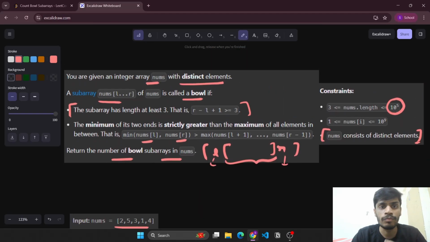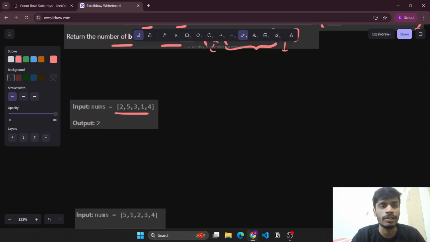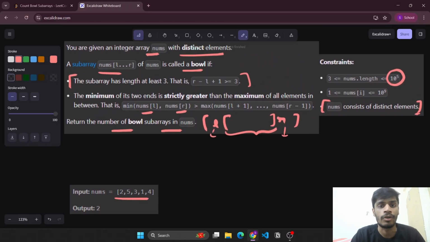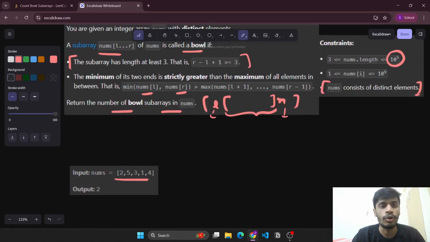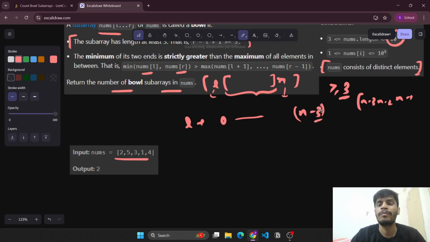So what can be the most naive way of solving it? It will be simply iterating through all the subarrays of nums and seeing whether each satisfies the condition of being a bowl or not. We'll iterate through all the possible subarrays. Since we need subarrays of length greater than or equal to 3, we can move L from 0 till n-3, because the maximum valid starting point can be n-3 only.